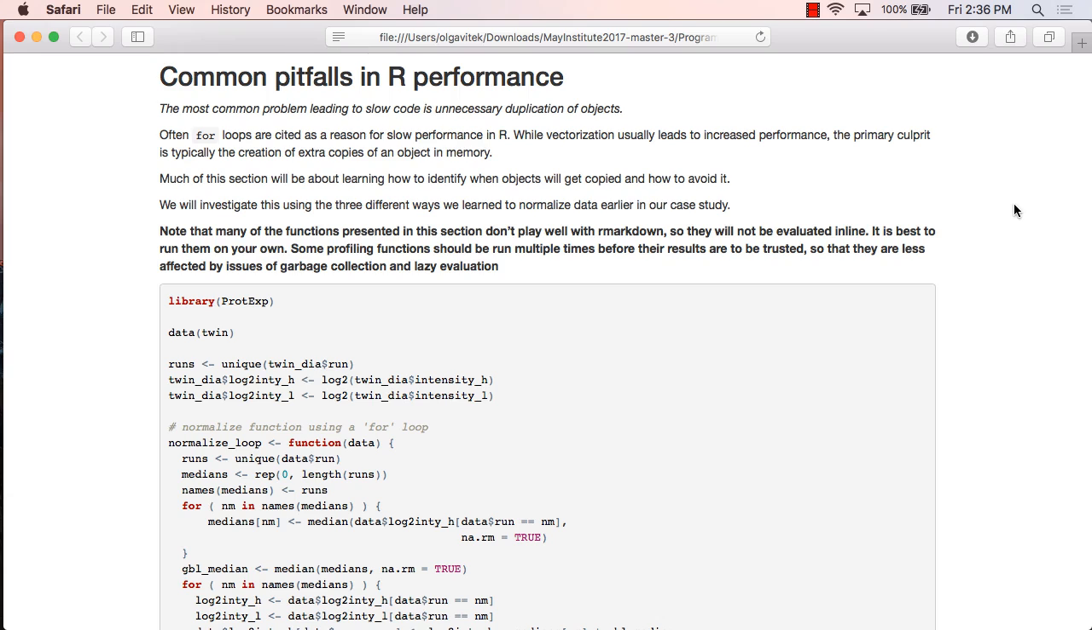So often, for loops are cited as one of the reasons R is slow, or at least you always hear, don't use for loops in R. And this is partially true, partially not true. It is true that vectorizing your operations in R will usually lead to an increase in performance, but it's not necessarily always true that for loops are always going to be slow in R.